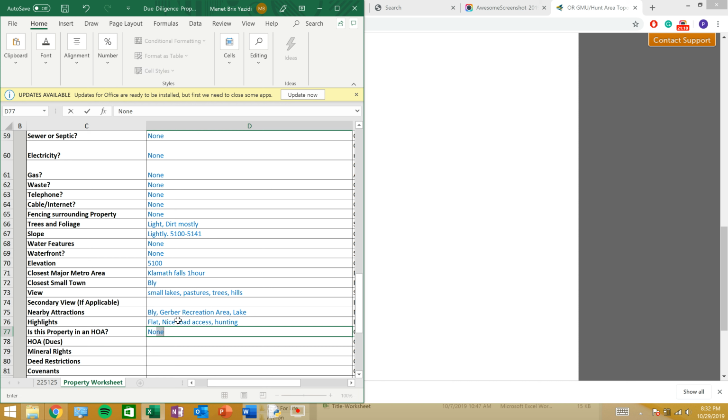This one, none. And if there is an HOA, if it is located in one, if it has some weird name like Oregon Gulf Shores, I know that one is one, call them, tell them the parcel, and ask them how much their dues are. But this one is none.